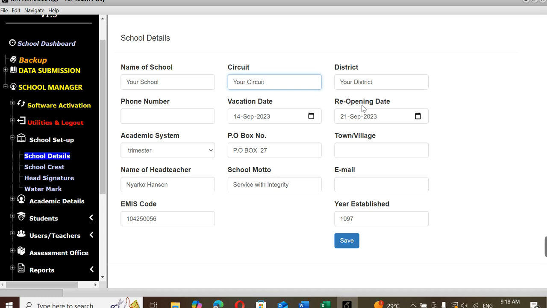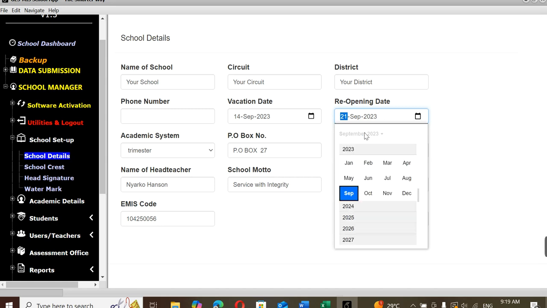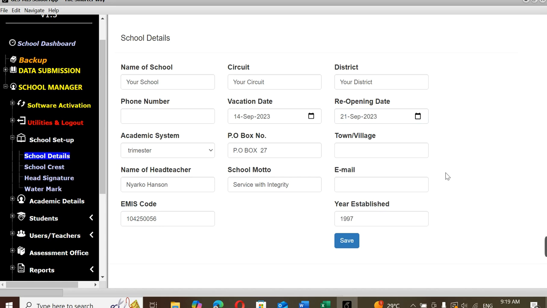And then you come to the reopening date. Reopening date is the date on which the school reopens this term, the first term. So you just click on the calendar, click on the dates and select. If it's 2024, just select the date as it is. So the date on which you open school this current term, the first term, 2024. And then go to the vacation date, the date on which you vacate this term, the first term.